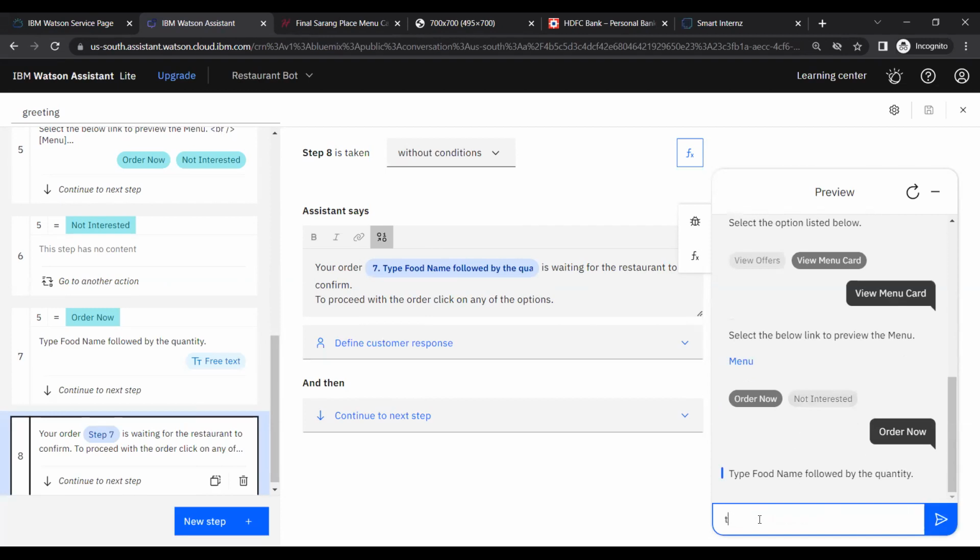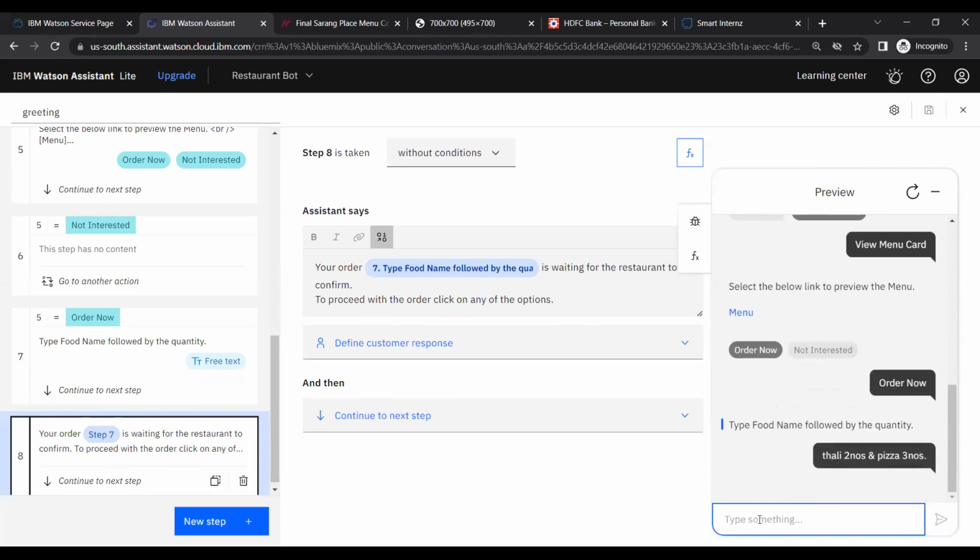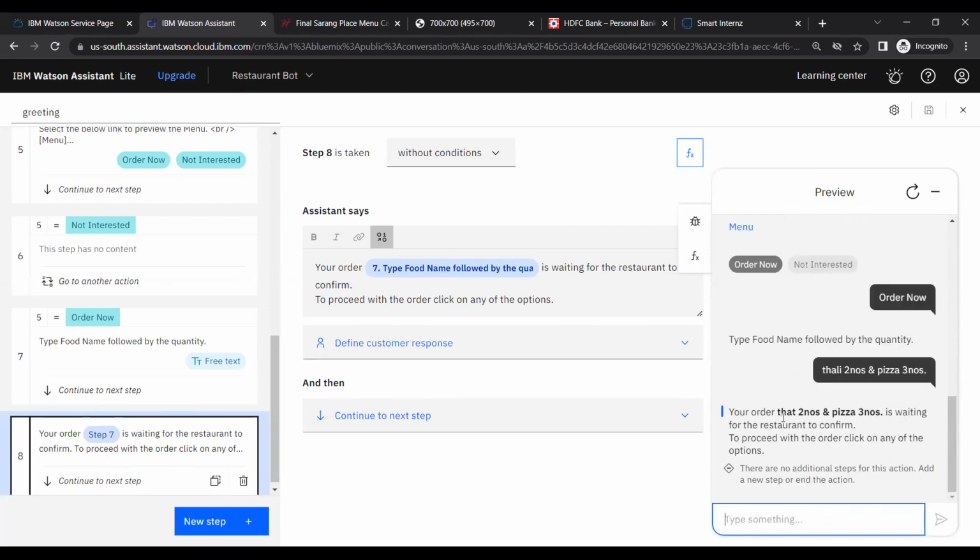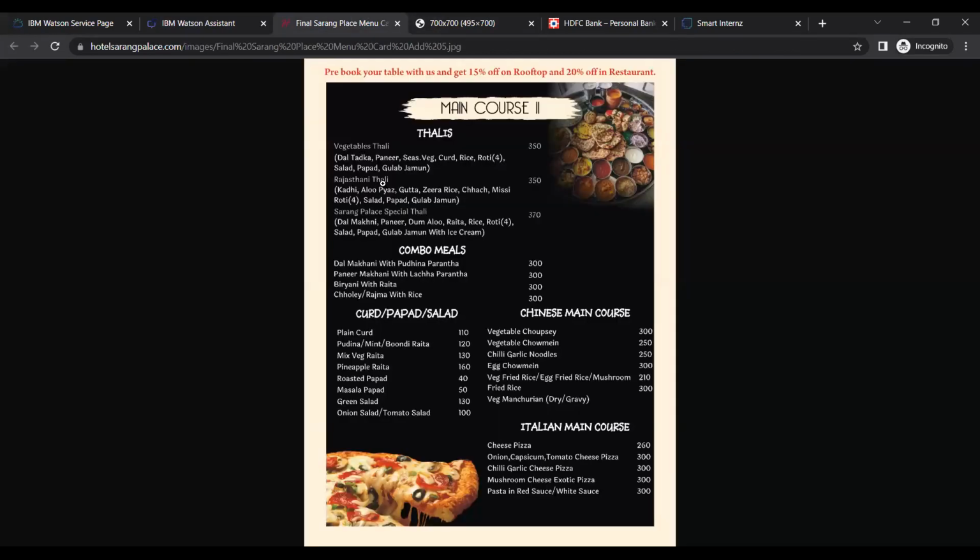I just want like thali right now, thali with two numbers and pizza, suppose, three numbers. If I hit enter, here you can see it. I think it's thali basically. So one more important thing, it is working with the NLP. Thali is now converted into that. We just need to check with the other option.